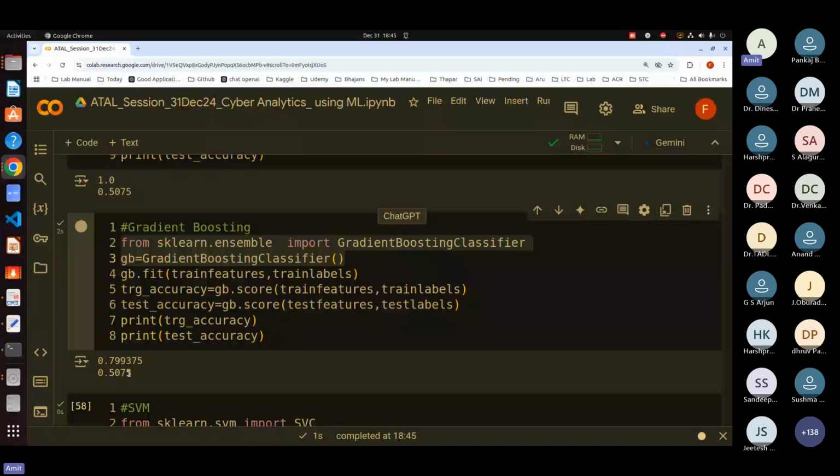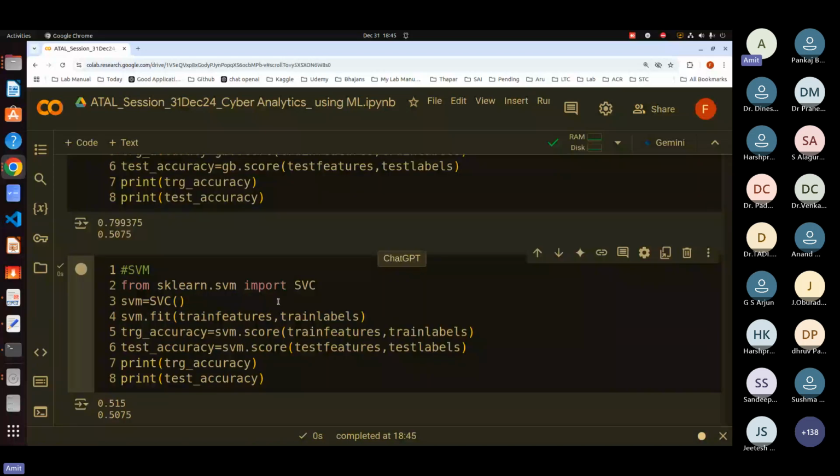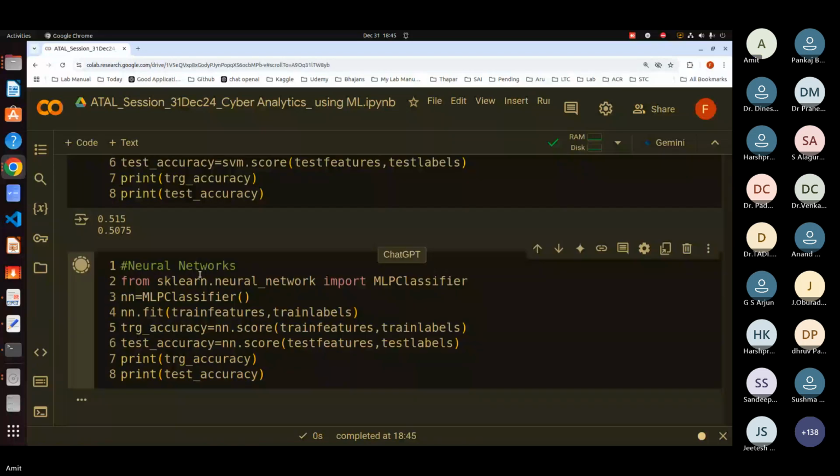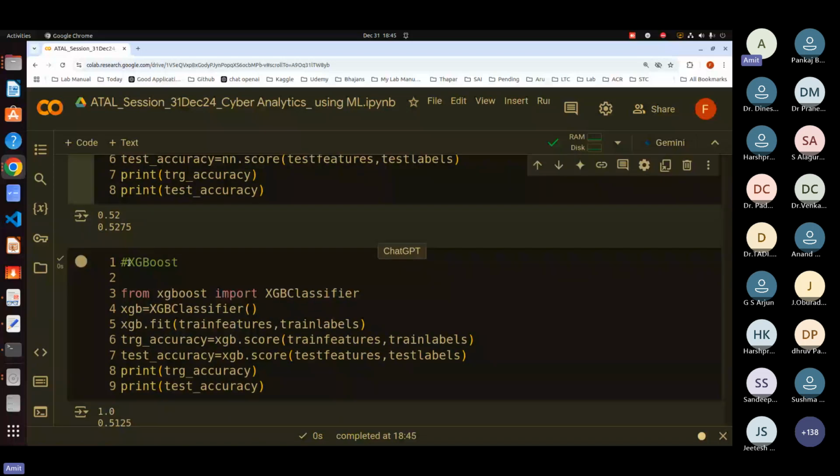Now the same with the SVM, we can do the fine tuning also. Again 51 and 51, 50%. Then we can go for the neural network. We can import the neural network classifier and fit. Again we reach 52. Now we can try the XGBoost.